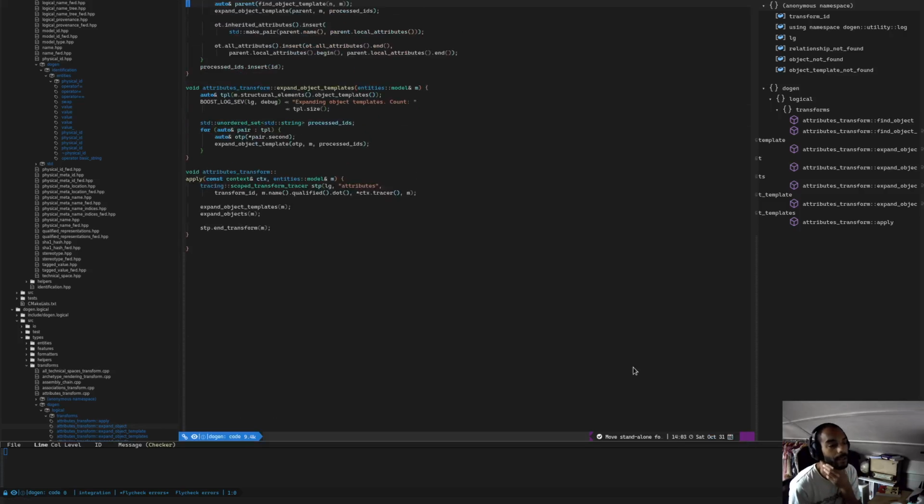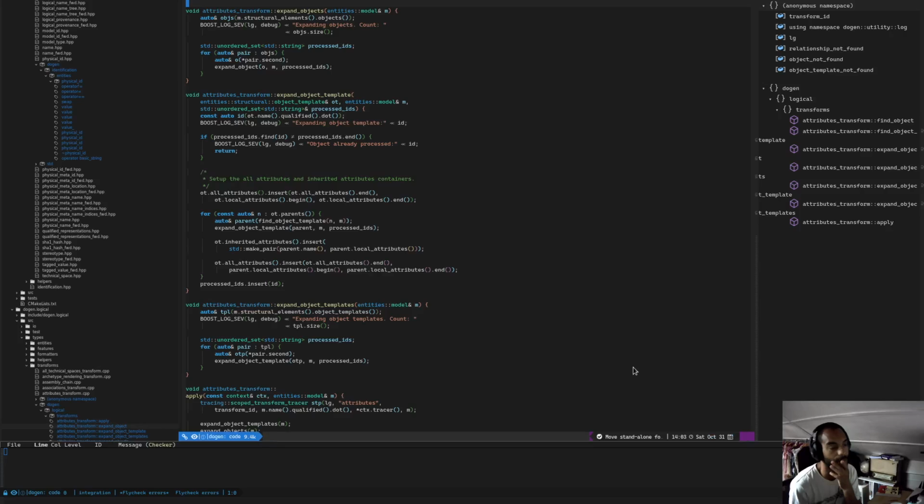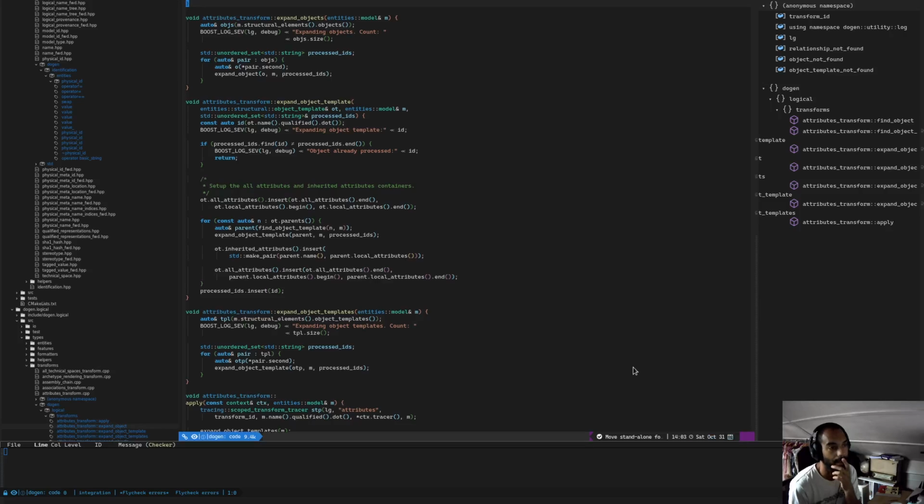So first we expand the object templates, then we expand the objects, whatever that means. We probably should not call it expand, but transform or something like that, but we'll fix that in a minute. So what do we do for object templates? We're basically trying to populate from the local attributes, sort of things like all attributes and so on. So I guess the first job would be to say populate all of the local attributes. Yeah, so I think we can probably get away with this.